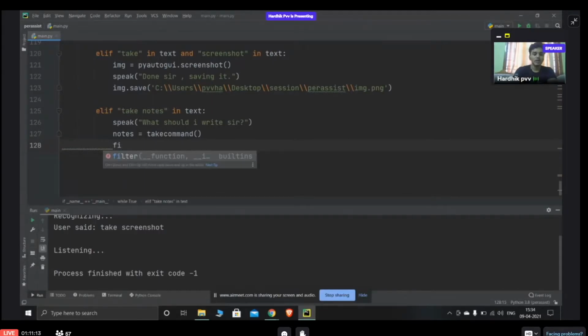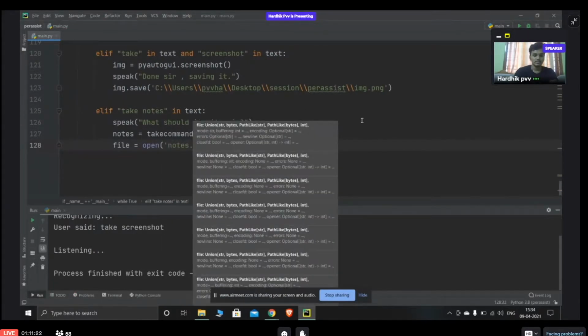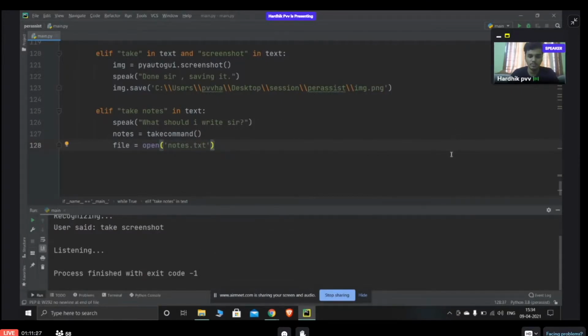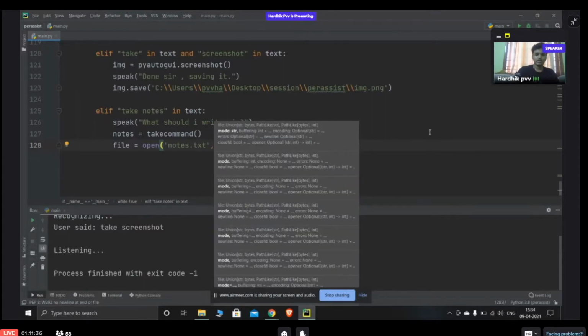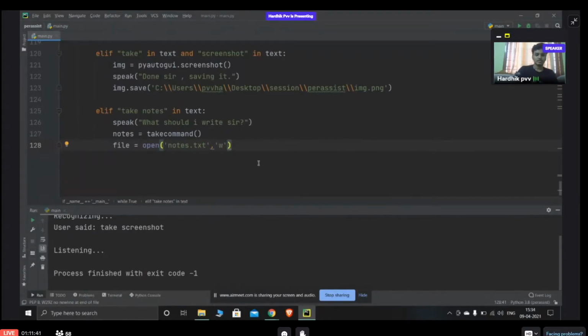Now I want it to open a new file. The file needs to be notes.txt, the notepad file format. I want to open a notes.txt file and I want it to write, so W. W is for writing, and notes.txt is the file name. I wanted to open a new note.